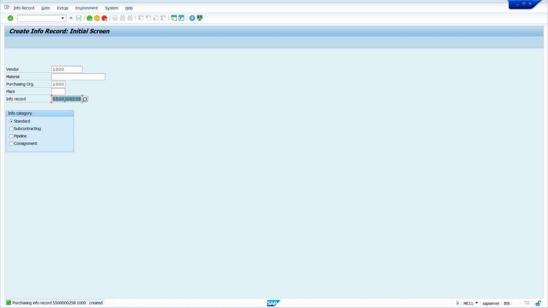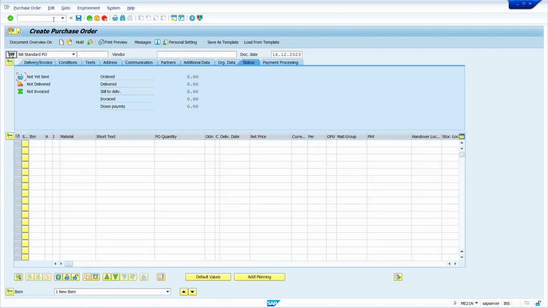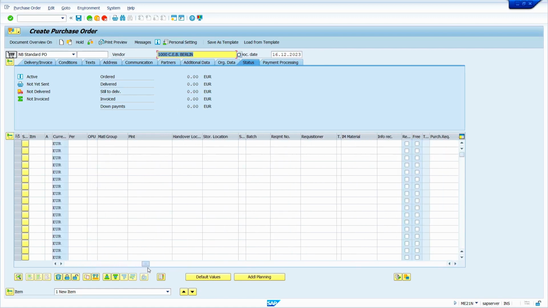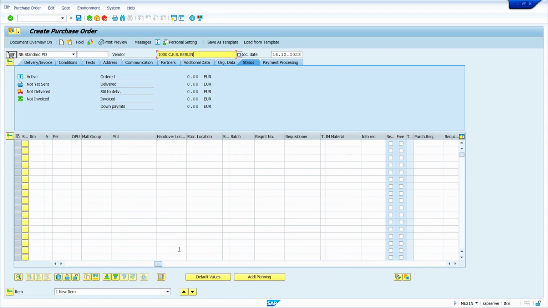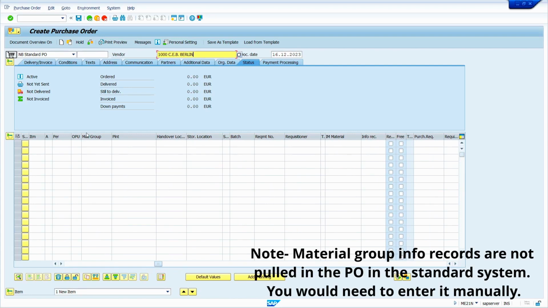Okay. Now I am going to create a purchase order. Transaction code is ME21N. Now press enter key. Enter your vendor master. Press enter key. Now just drag right side a little bit. We can find the purchase info record field. Here we can enter the purchasing info record. So in this field, just paste the copied purchasing info record.